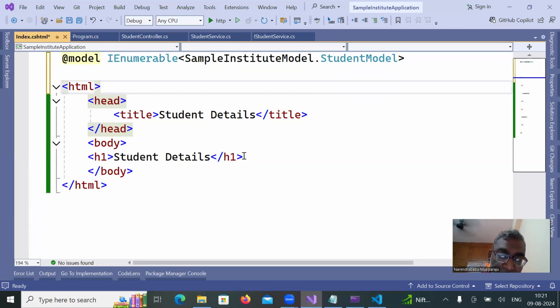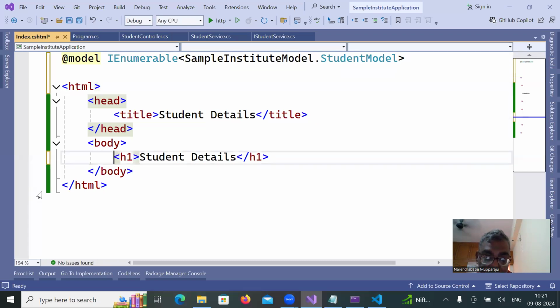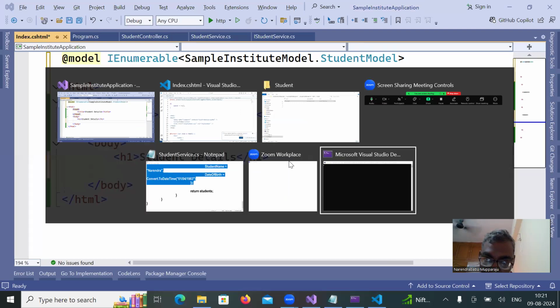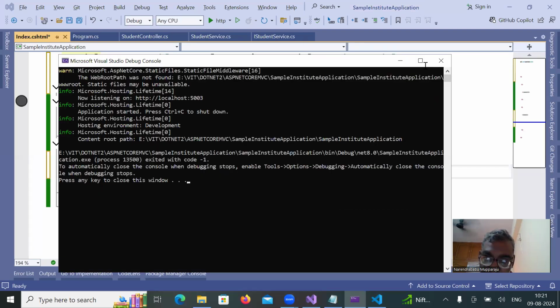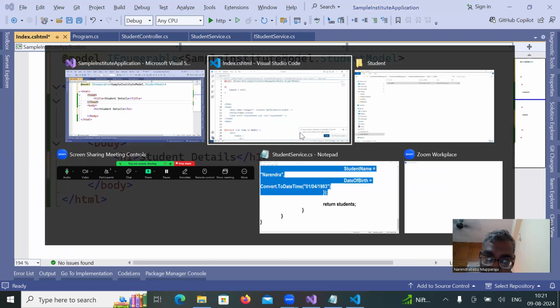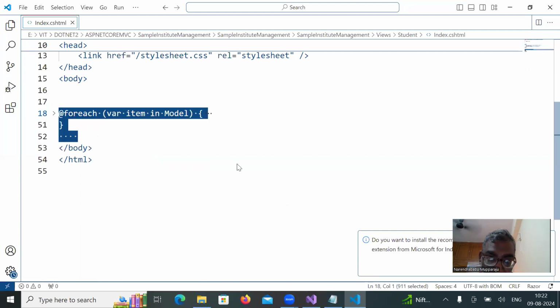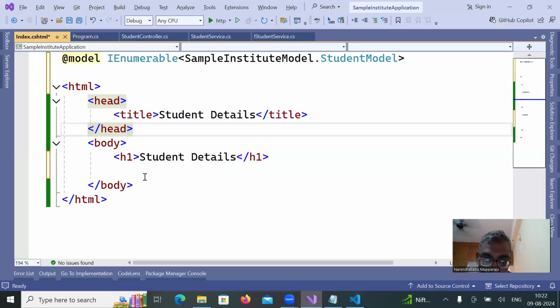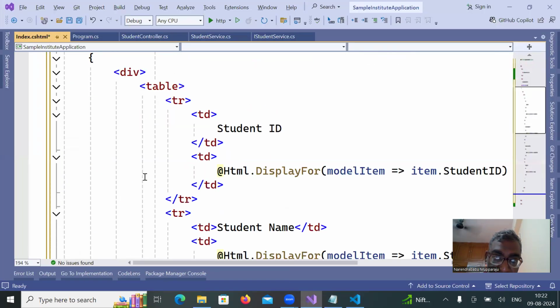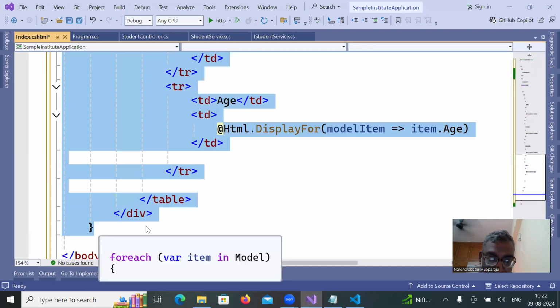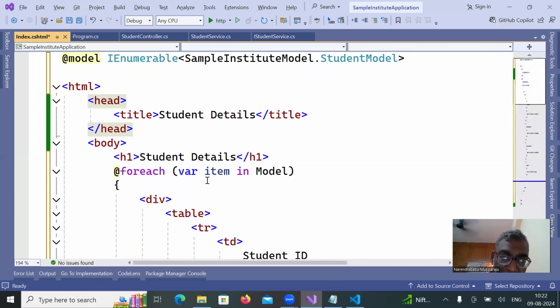Okay. Once I got the list of student model, and then what I'm going to do, in the code, I'm going to use this one as it is. Done? Everybody clear? Yes, sir. Now I got the model.